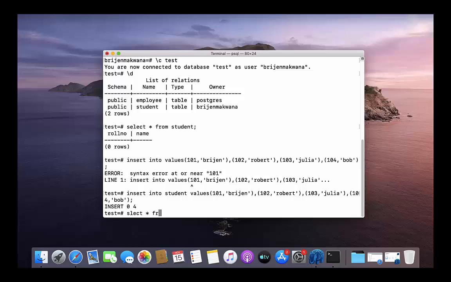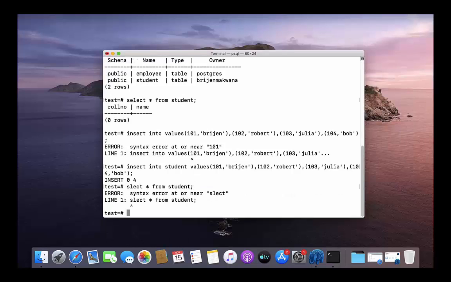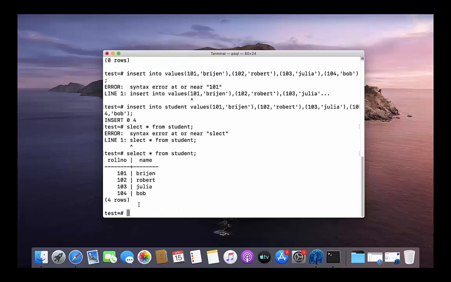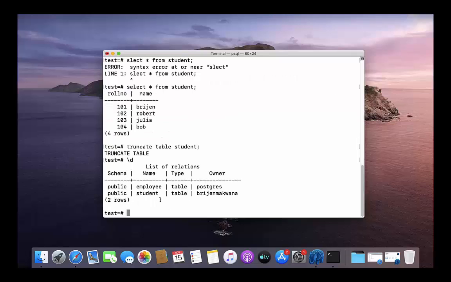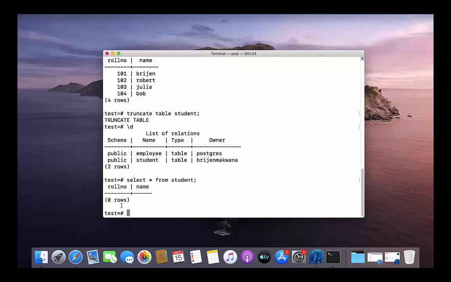Let us see that. Select star from student. Okay, so this is the data. Now I want to delete all the rows, all the data present in this table. So we are going to use that truncate command. Truncate table and the name of the table. Just fire this query. Truncate table is executed. Let us see if the table is present or not. \d student table, and data. As you can see, it is empty. So this is how you can use the truncate command to truncate your table.